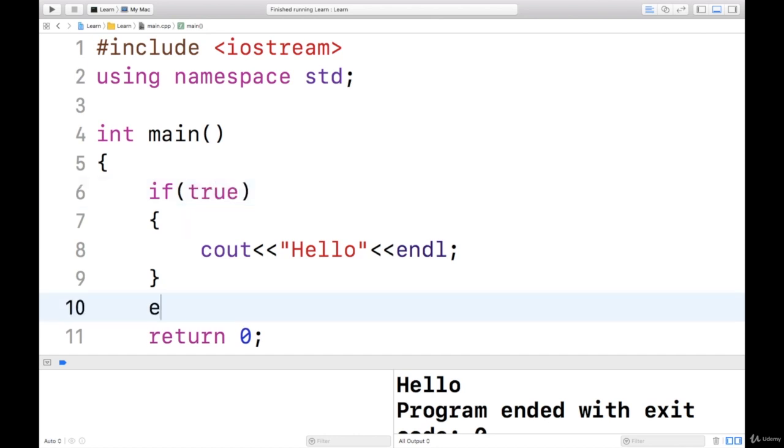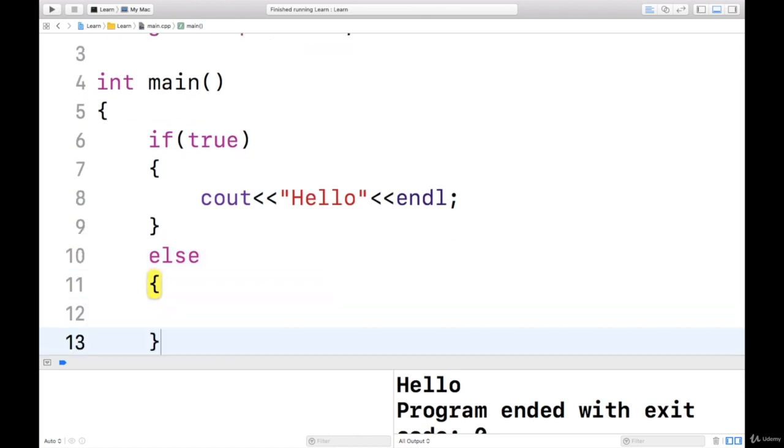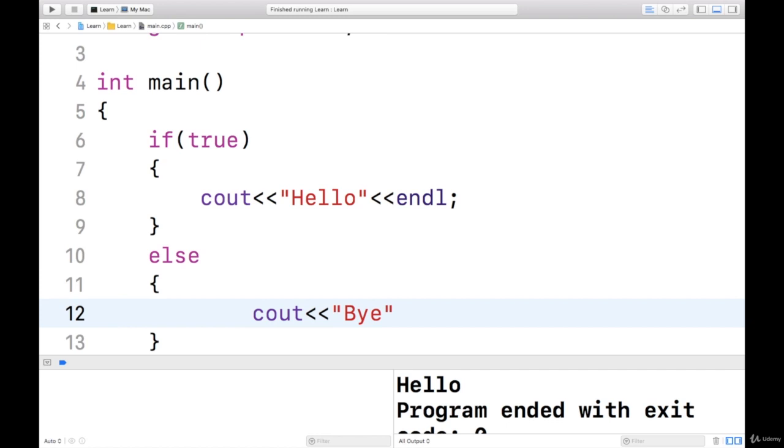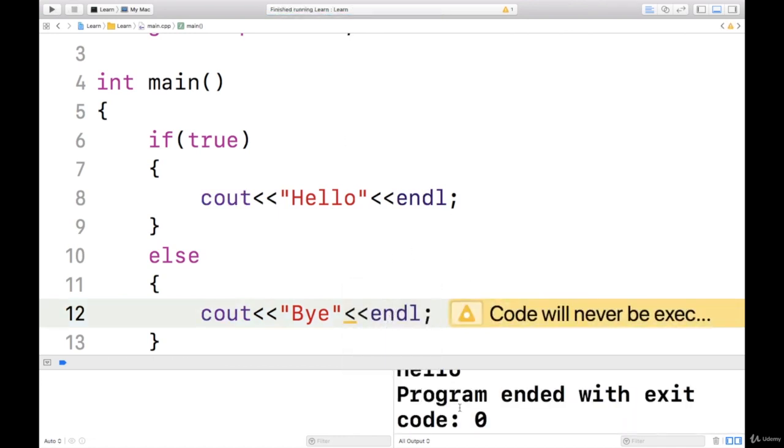Now let us add an else block to this one. Here I will display a message, cout bye, and else. Let us run this and see. Only hello is displayed, and here I am getting a warning that this code is not reachable, never executed, because I have mentioned true here. So always it will enter into the if block, it will not enter into the else block.